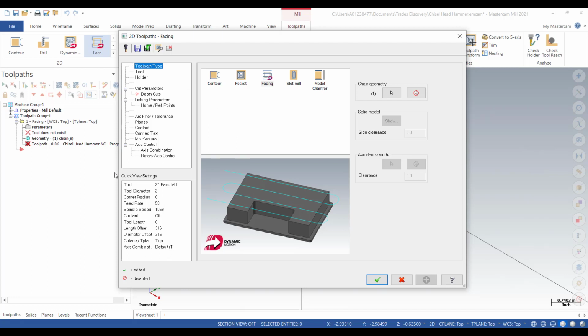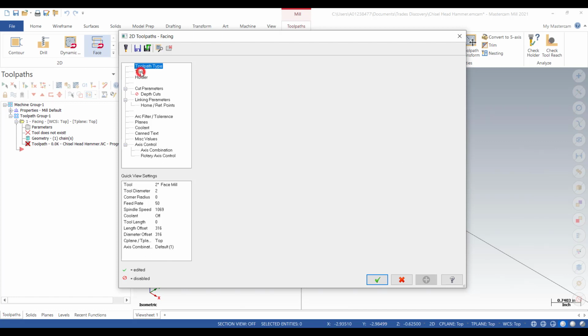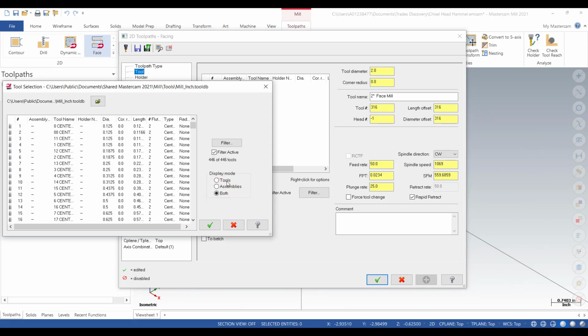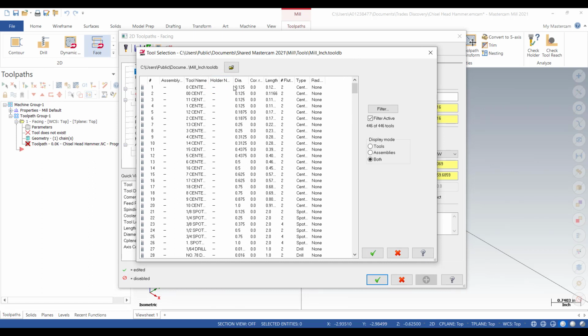So on the left window here, basically we would just fill up some of the information there to create our toolpath. So it is going to go basically from top to bottom, and then we'll stop somewhere in between to finish our toolpath. So as you see, the first one is highlighted, toolpath type, which we already selected, that we are facing here. And then the next is the tool. We're going to select the tool we wanted to use for it. I would go into select library tool, and here is the library. Make sure we are in the inch tool library.